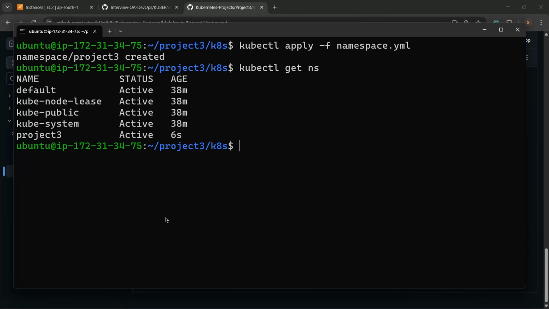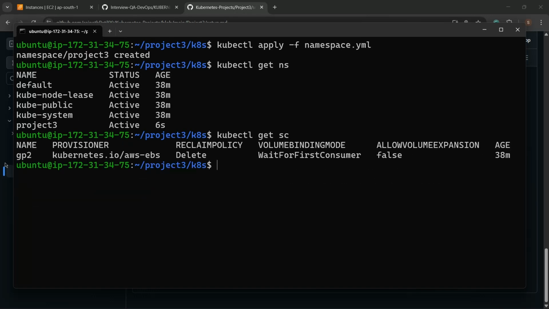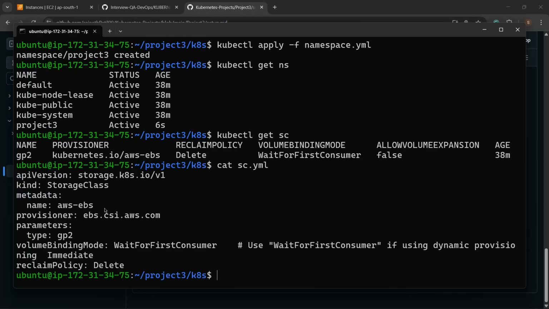So now let's first apply the SC, and let me show you there is also a default storage class already present, kubectl get SC. See here, this is the default storage class that is already present, but now we will create our own storage class, and the name of that storage class will be cat sc, and the provisioner will be AWS EBS. So let's apply that first.